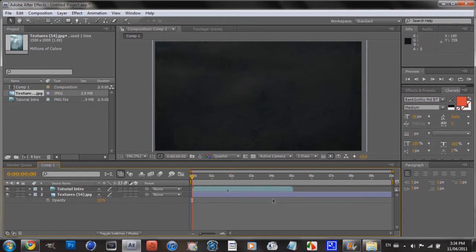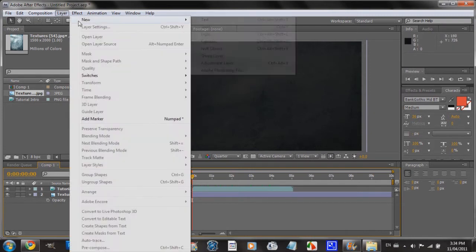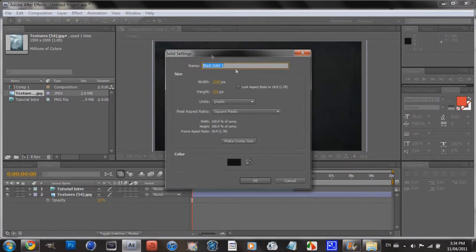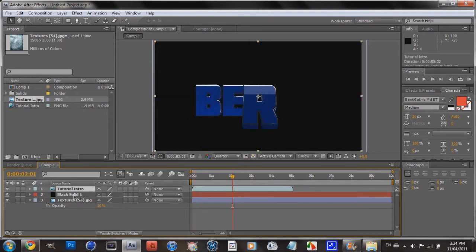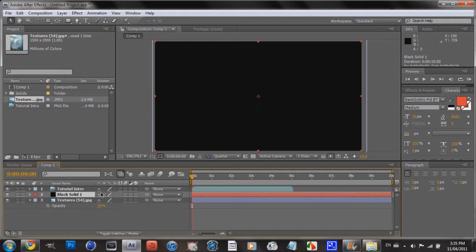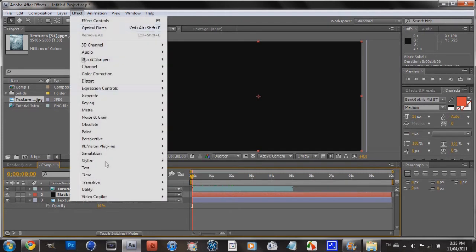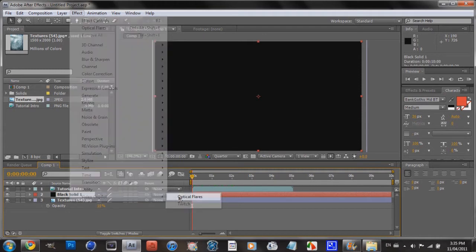So now we're gonna do a background flare. So go to Layer, New, Solid. It doesn't matter what name it is, but make sure it's black. It has to be black. Make sure the width is 1280 and height is 720. Once that's done, put it behind the tutorial intro, but in front of the texture. So now we're gonna go to the front of our timeline, click here, make sure the black solid layer is selected, go to Effect, Video Copilot, Optical Flares.